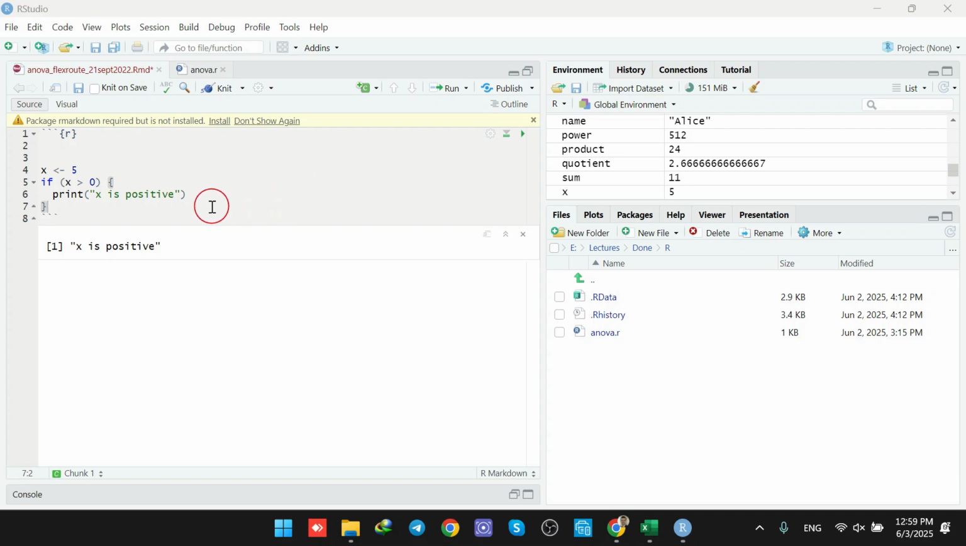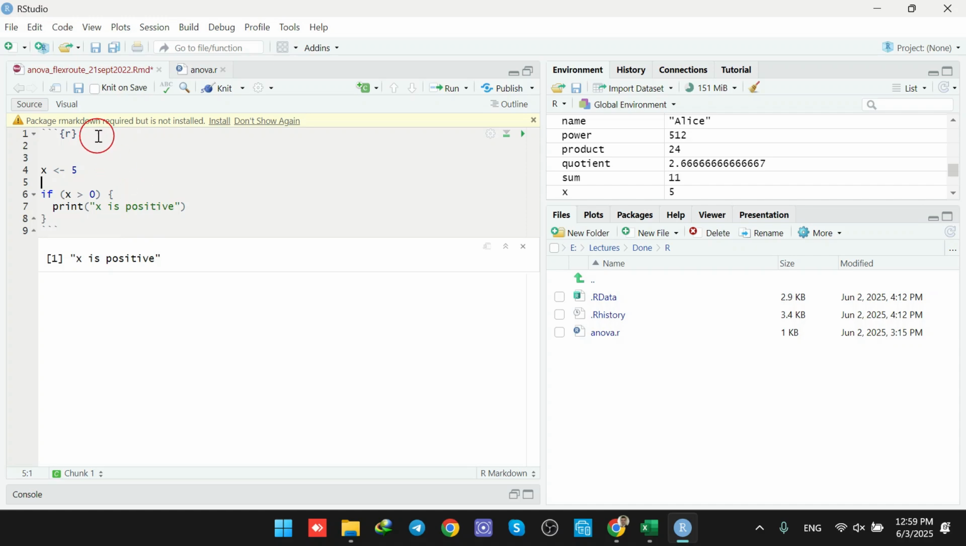In today's video, we are discussing if conditions in R. So first of all, I have a variable called x. Number 5 is assigned to the variable x. So x gets 5. And we are assigning this number 5 to the variable x using the assignment operator.